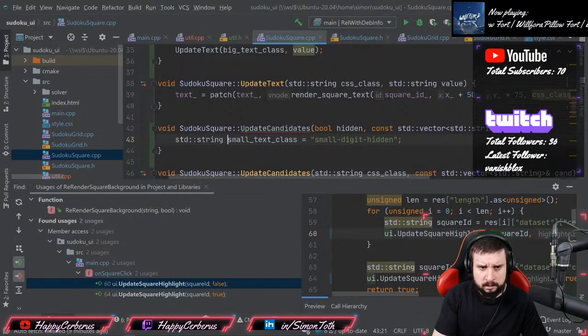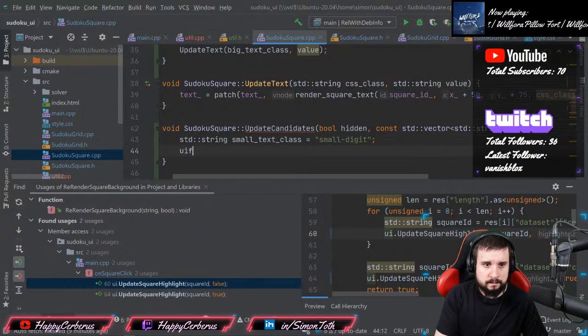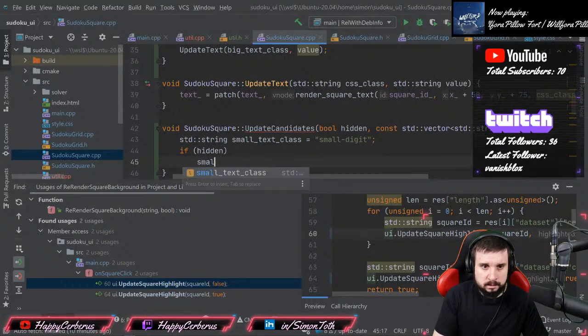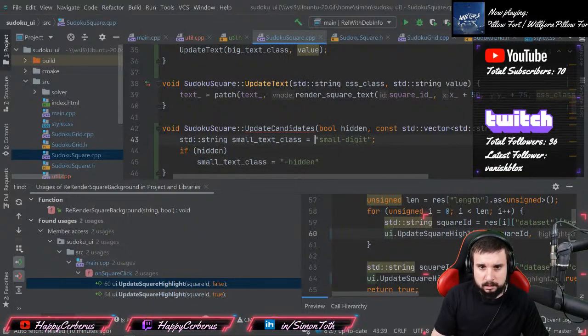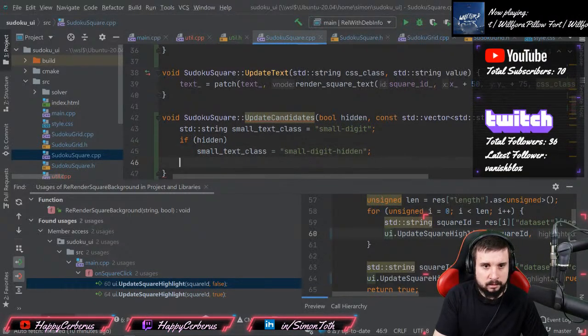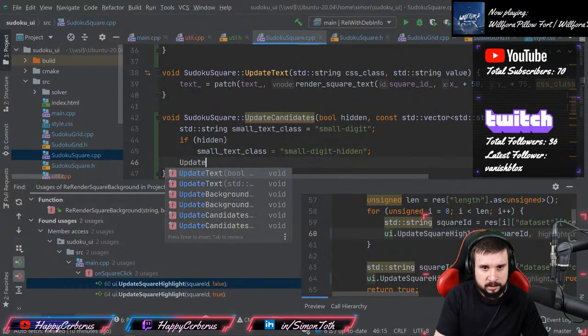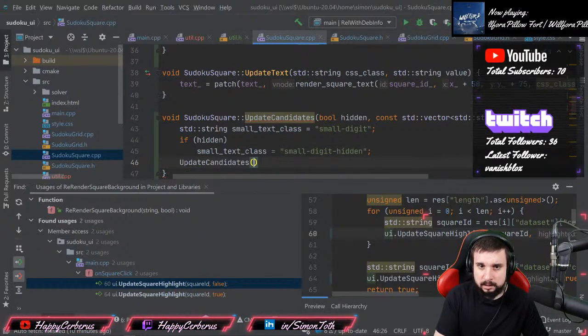std string small text class, if hidden, then just update this to be, okay, and then call the original method update candidates with small text class and candidates.